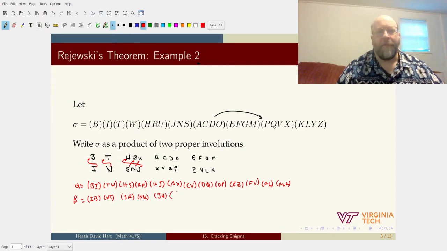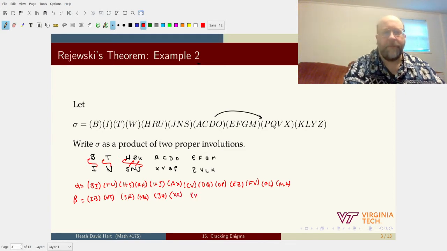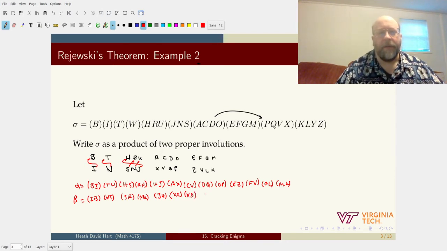And then we can follow that same pattern here. X to C, V to D. Q to O. And finally P to A. Then the last one will be Z to F, Y to G. That's a Y and not a V here. Should be a Y there also. L to M, and then K wraps back around to E.